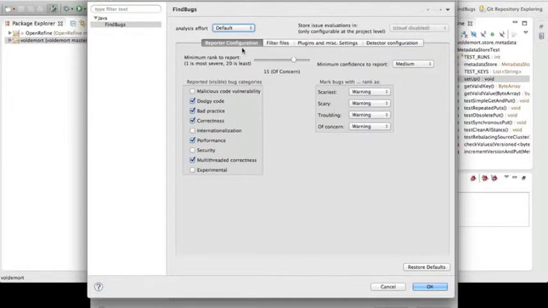In the Reporter Configuration, mainly you will see different classifications of bug categories identified by Findbugs. They are namely malicious code vulnerability, dodgy code, bad practice, correctness, internationalization, performance, security, multi-threaded correctness, and experimental.